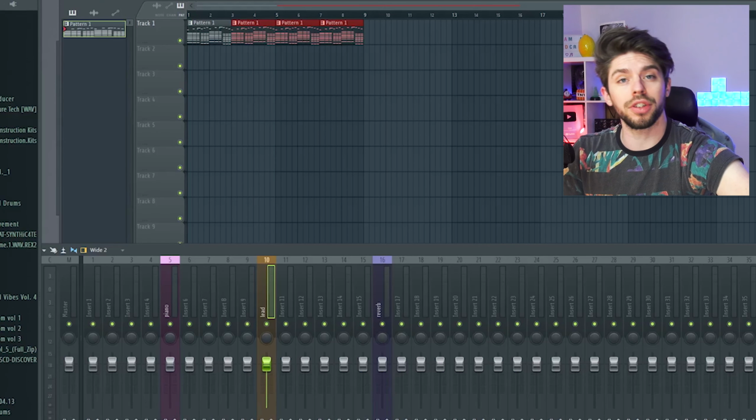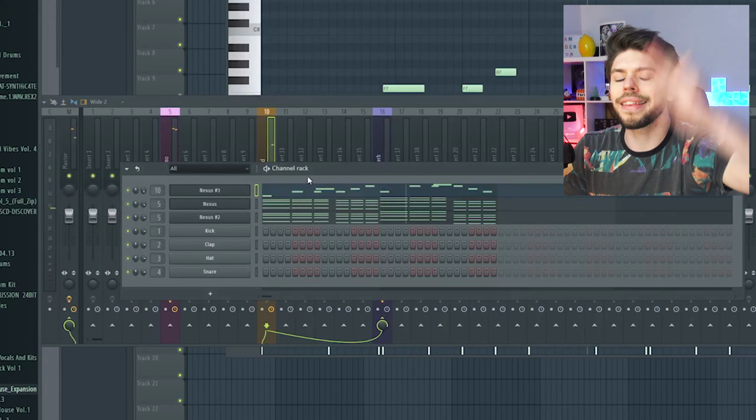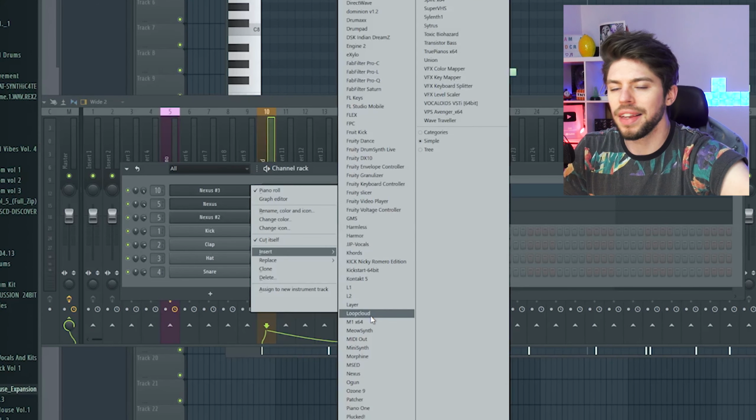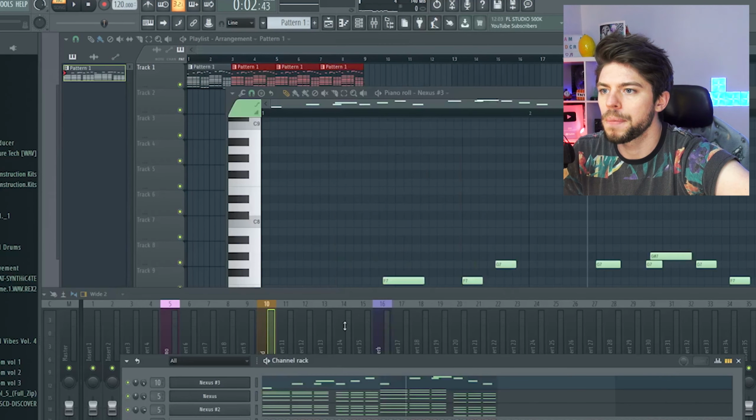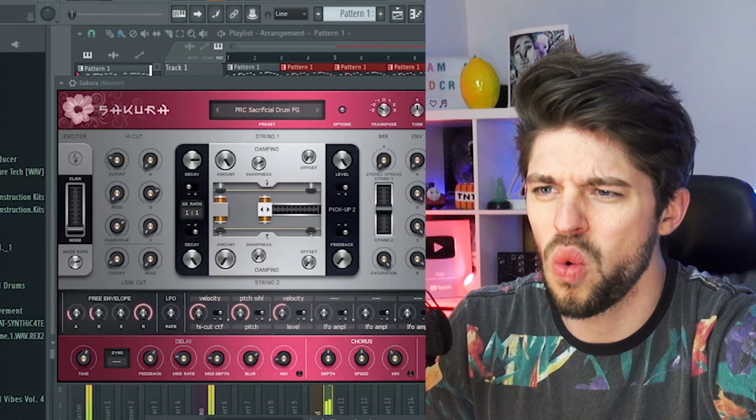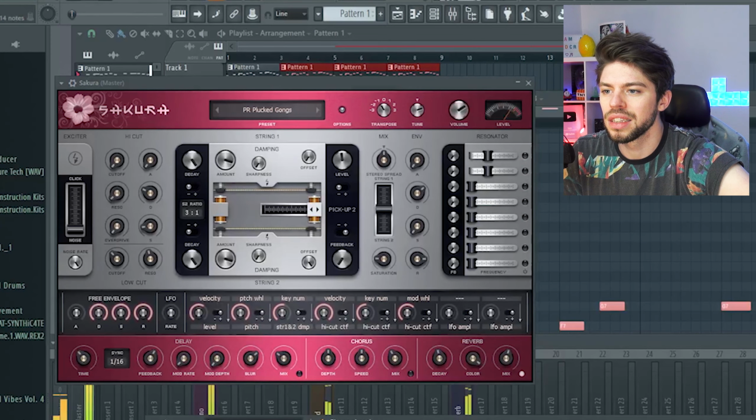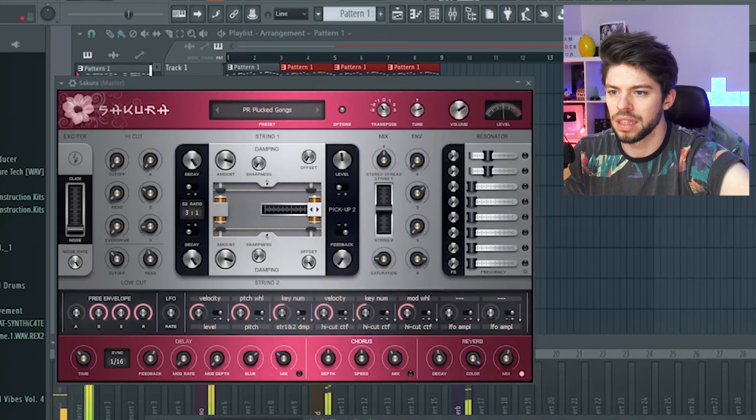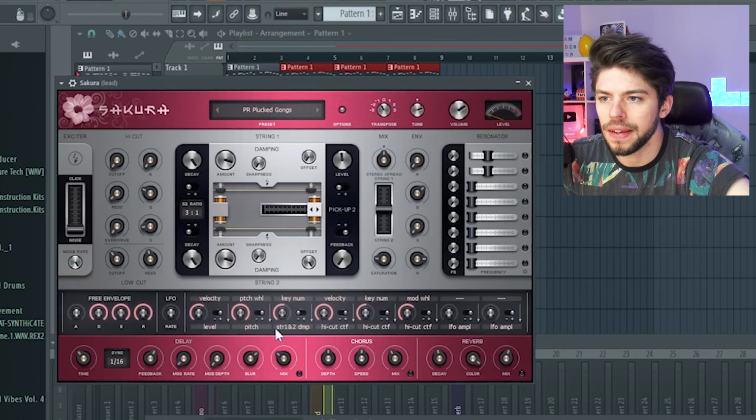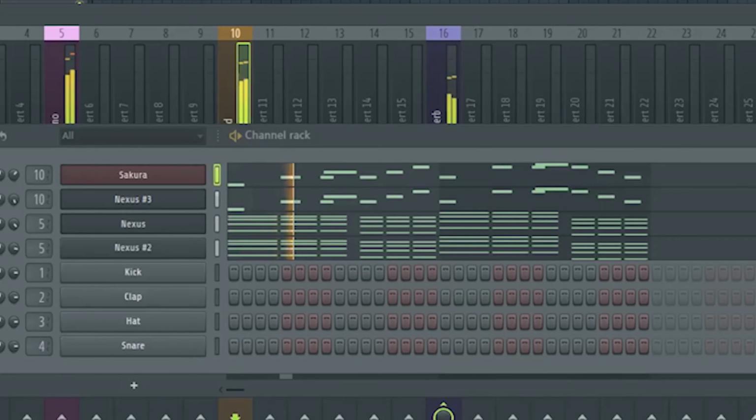Nice. Now let's also route this one to the reverb. Let's stack the layers, something that sounds a bit more like a pluck. Something like that. Disable the reverb. And I want to enable this portamento effect here. I need to enable the porta and the mono mode.